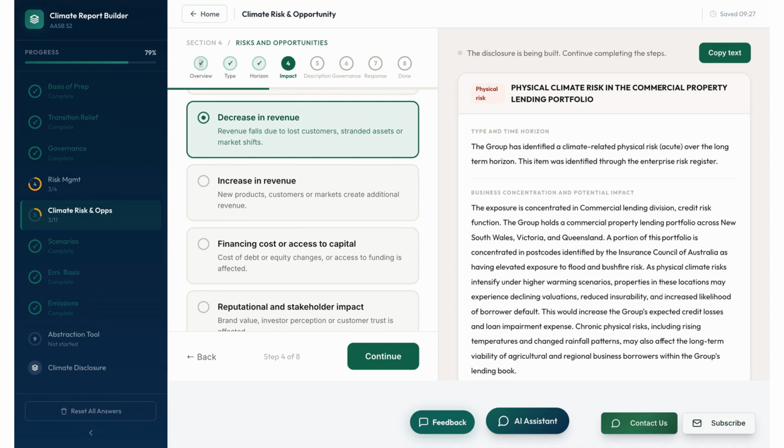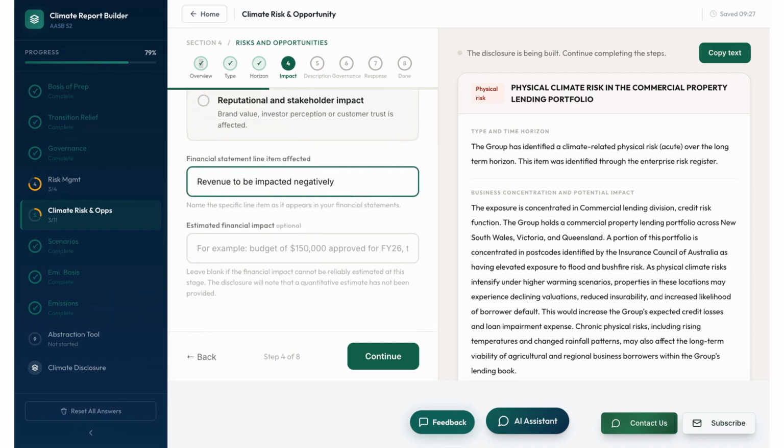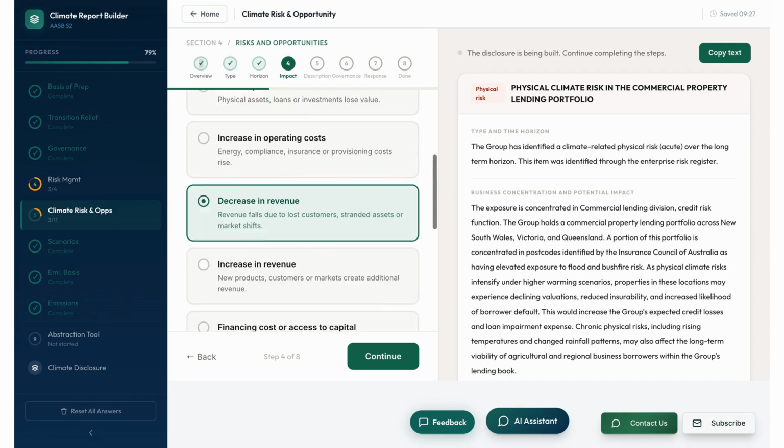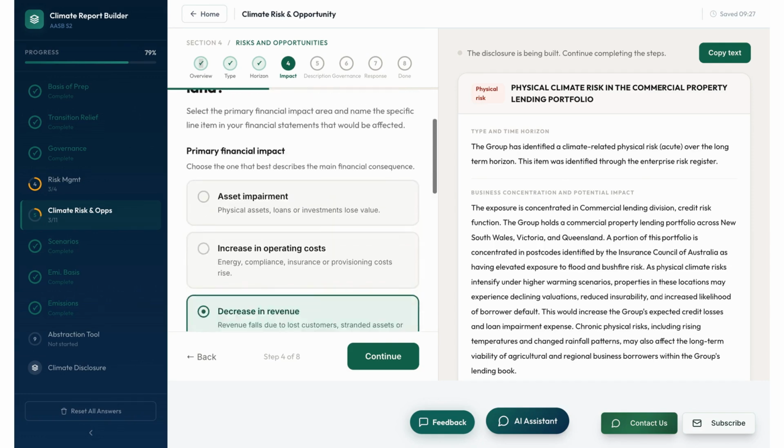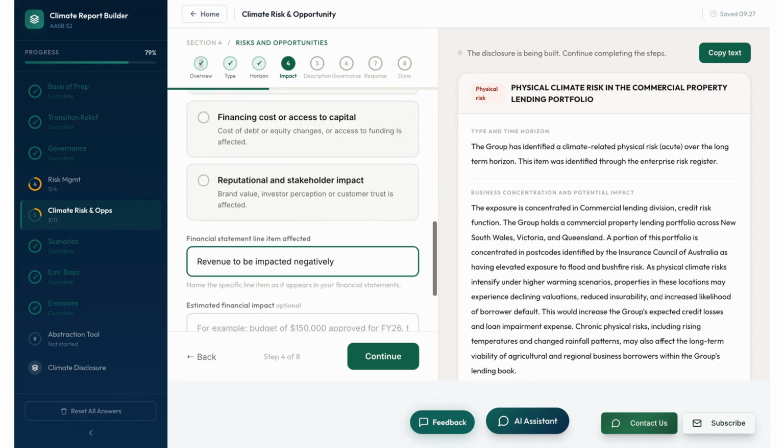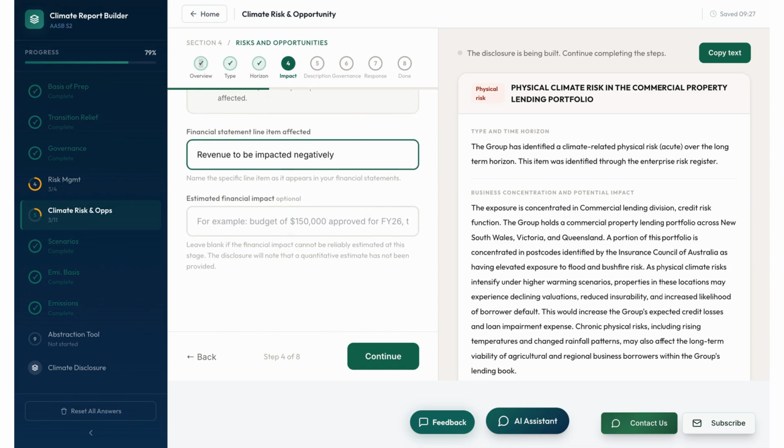Then you link it to a financial statement line item. So if, for example, revenue, this creates a direct bridge between the climate risk and financial reporting. Then there's an optional question, but if you can quantify the financial impact of your risk, please update a range. This would give the user a complete picture of what kind of risk it is, what the primary financial impact is, which line item it impacts on the financial statements, and what the estimated quantification of that impact is.